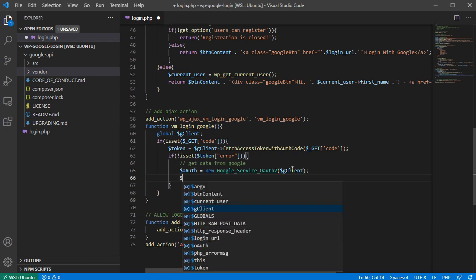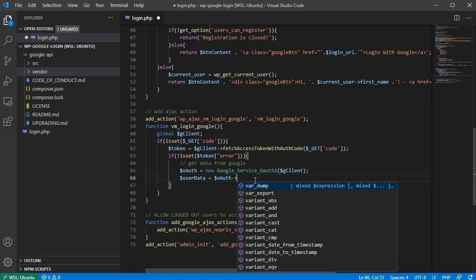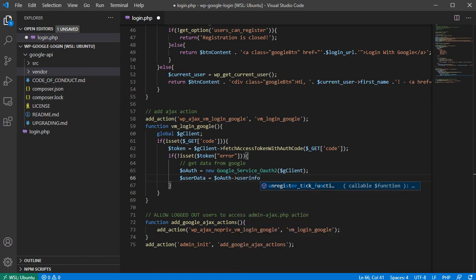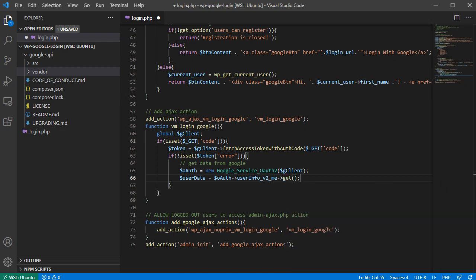And then here I'm gonna have user data, and I will assign the OAuth variable to this user data, and I will call the user info like this, userinfo_v2, which means version 2, and me, this method, and then the get. So what I'm doing here, basically I'm grabbing the user data from the OAuth object, which is Google service OAuth2, and I'm assigning all this to user data.